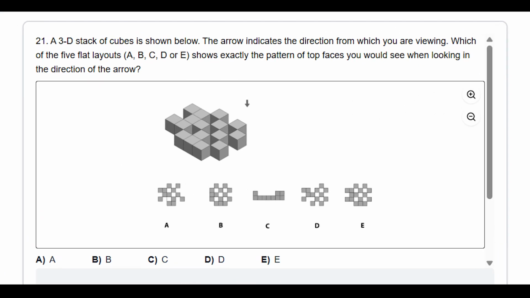Here's today's question. You can see a 3D stack of cubes with an arrow pointing downward, meaning we must identify how this figure looks from the top. These options show different top views of the given block arrangement. Let's figure out which one correctly matches the 3D structure.